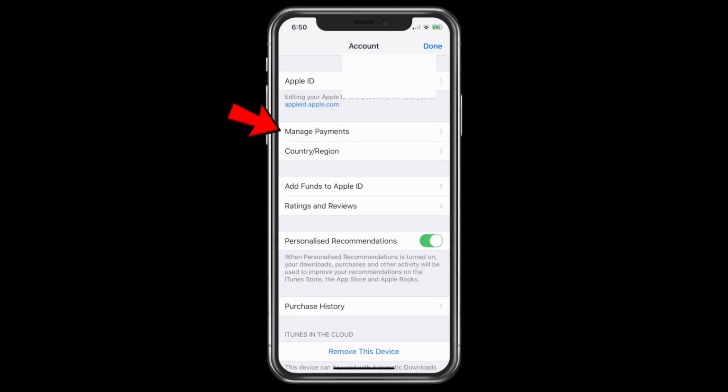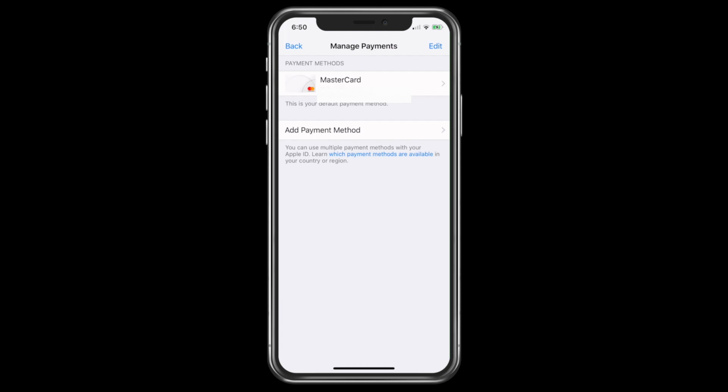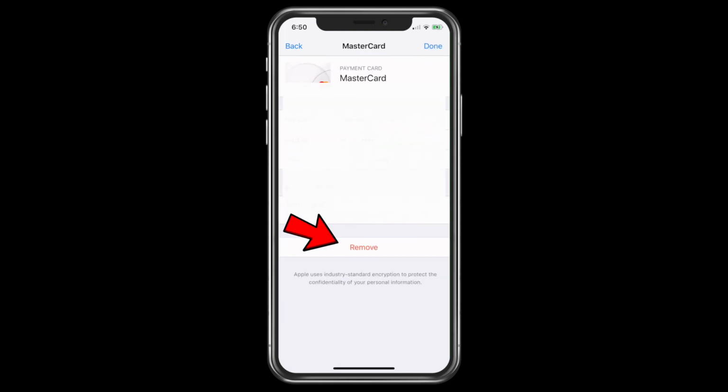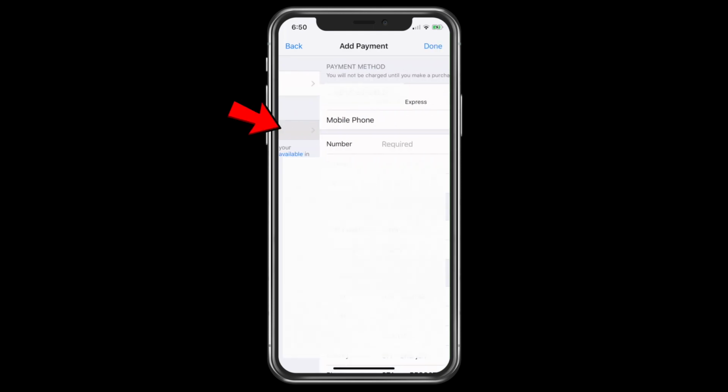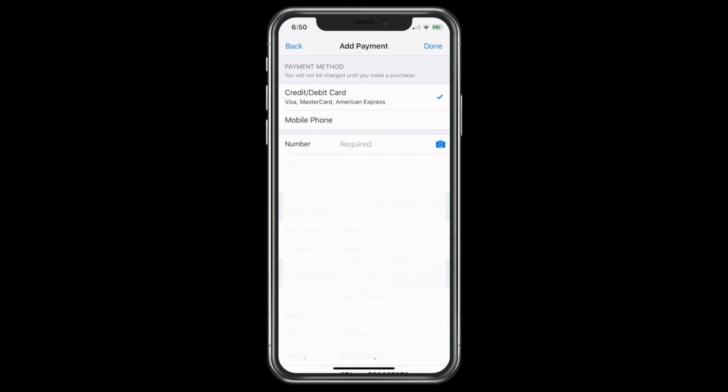Also, you can manage your payment by clicking here. Here you can delete your existing card and add different payment method. It can be another credit card or a phone number if you have a mobile data plan.